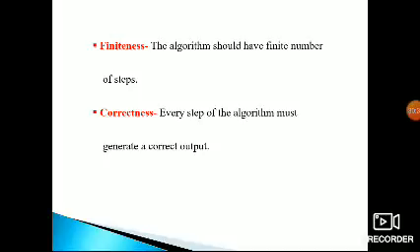Correctness: each step of the algorithm should generate the correct output. The last one is that you have to get the correct output. So these are the properties: input, output, and next definiteness, finiteness, and correctness. These are the 5 properties we have to follow for the algorithm. An algorithm is nothing but step by step. We are solving the problem step by step. It is a step by step procedure, and with it we are solving the problem.